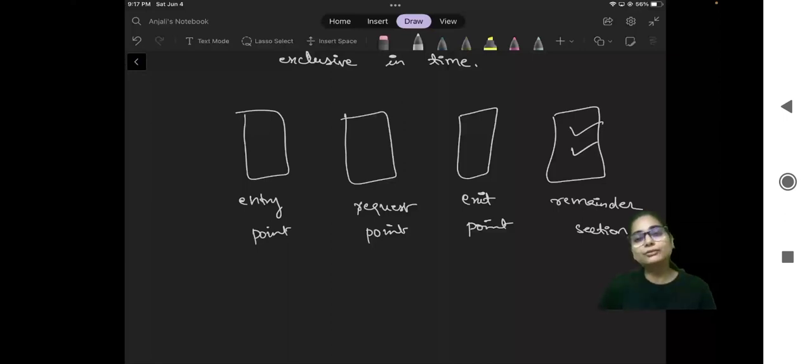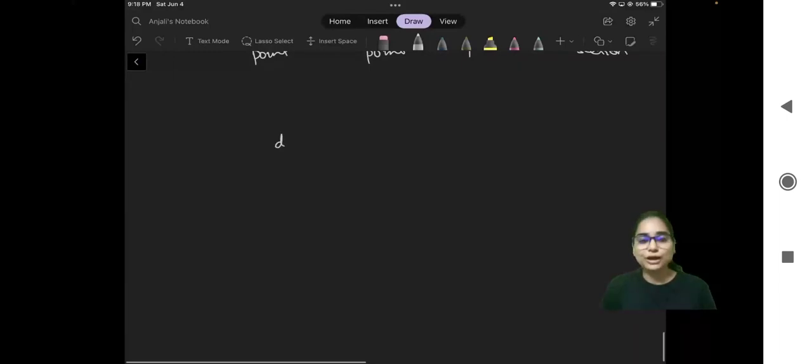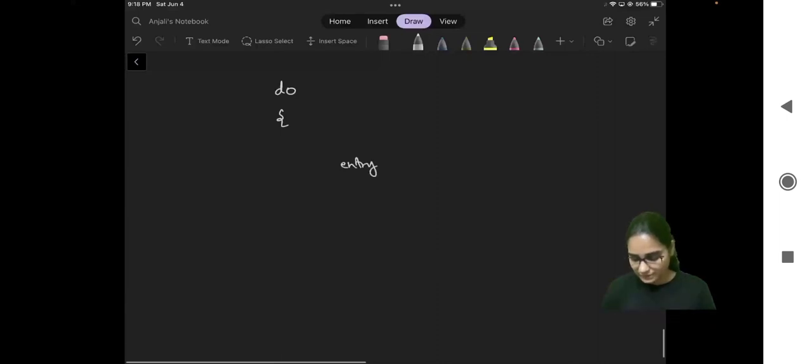Now I will show you in the form of code how it is going to look. I'm using a do loop, and here we will have the entry section.